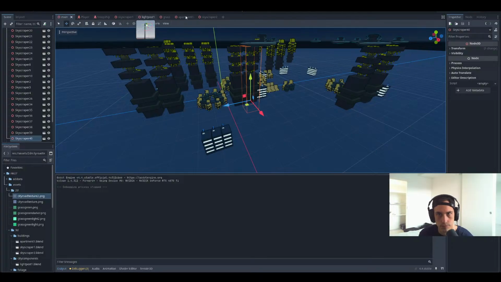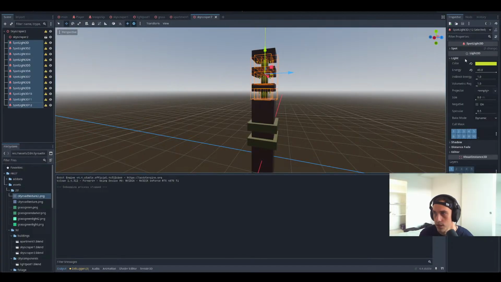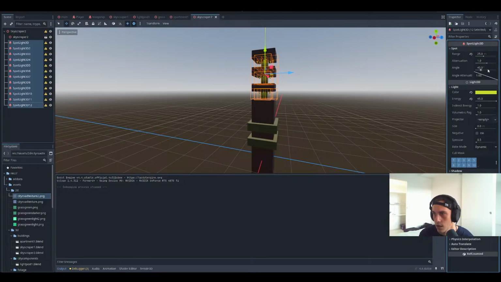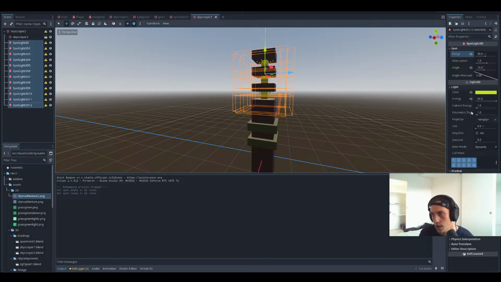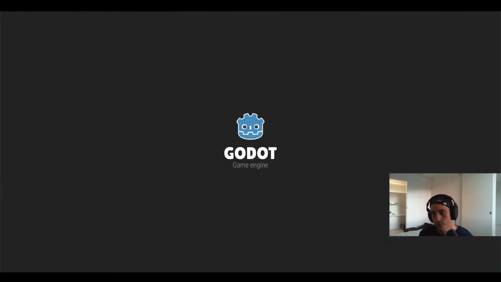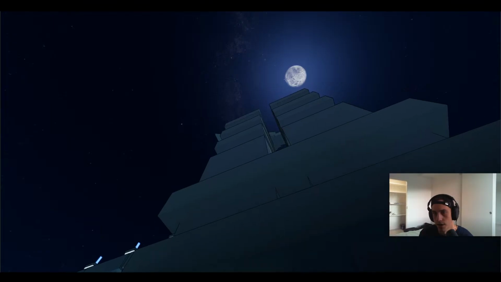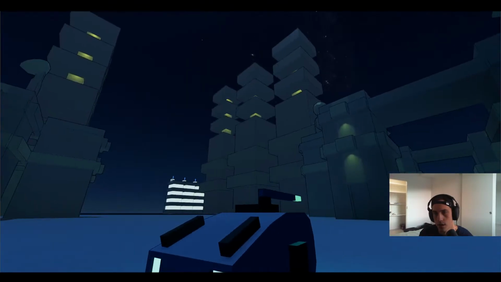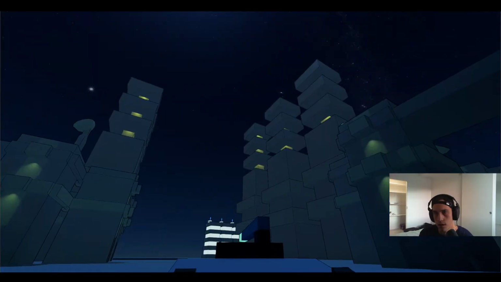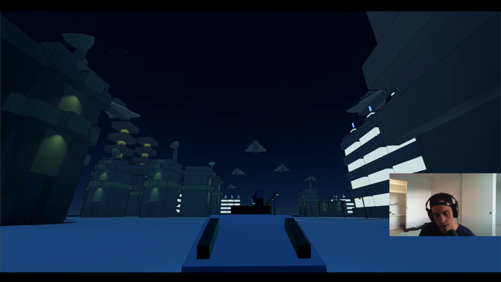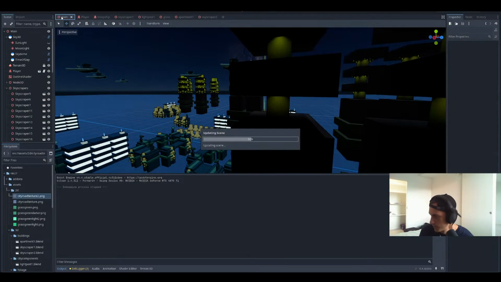So, we go to our skyscraper 2. We take all of these. Do 75? 50? Energy? 75. Make them a lot brighter. Okay, you still can't really see that. Yeah, we got a vibe here. Yeah, we're getting there.